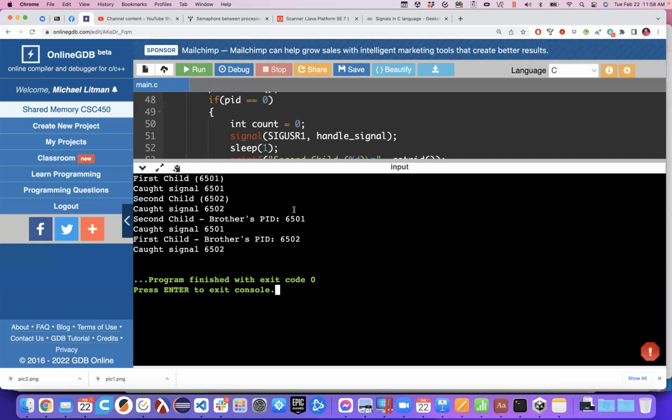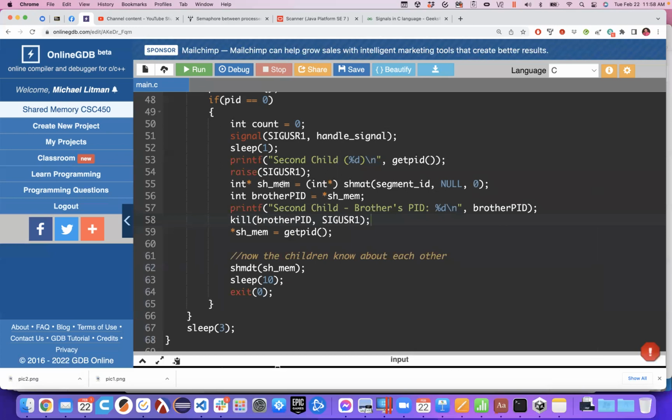So the second child says, hey, I know who my brother is. They go ahead and send the signal to their brother. So now they're communicating with each other. All right, so now we've proven, still having to play the timing game, that the children know about each other now, and they can send messages using the kill command. They're not sending a message, they're raising a signal at their brother. So they're waving their hand, telling their brother, maybe it's your turn. Okay.